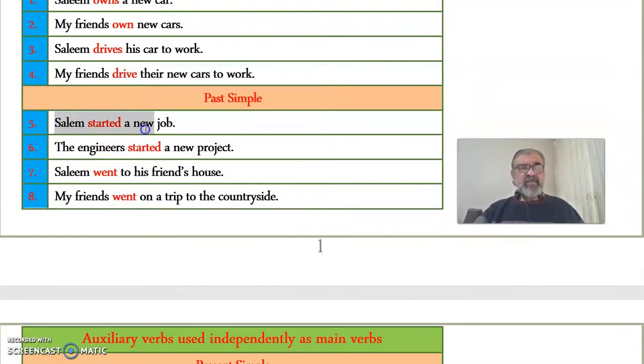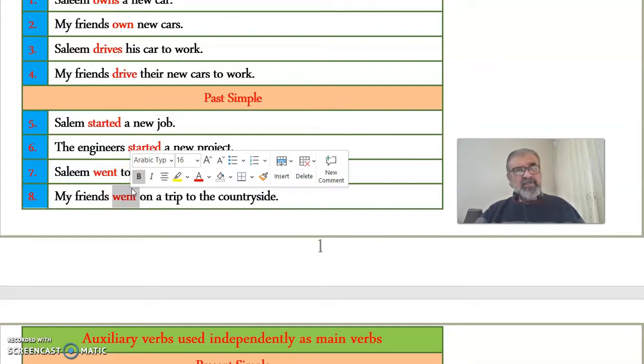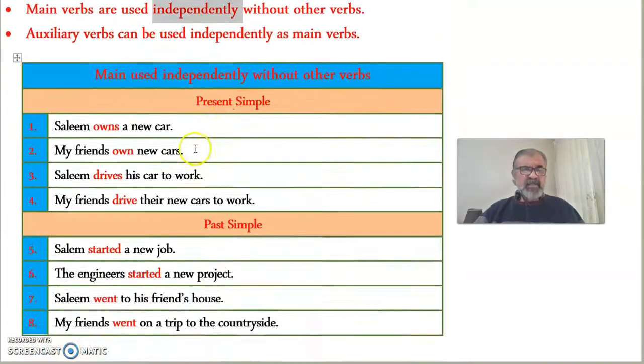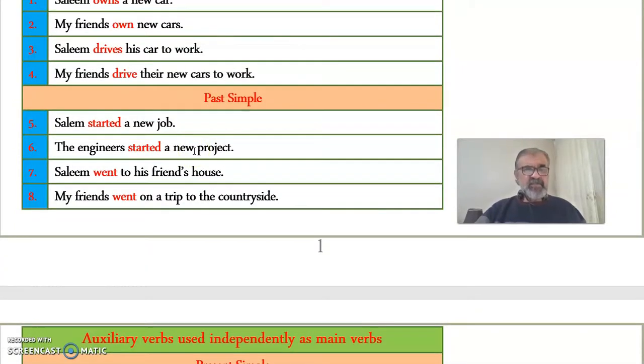Salim started a new job. The engineers started a new project. Salim went to his friend's house, and finally, my friends went on a trip to the countryside. Again, all these verbs are used first of all in the past simple, while the four previous ones were in the present simple. So all these are past simple verbs, and they are main verbs because simply they are used as the only verbs which are used independently in one simple sentence.